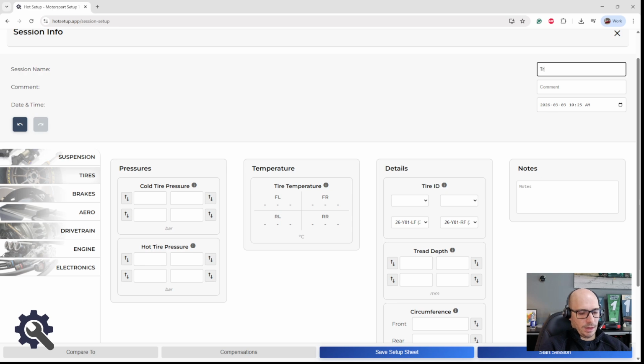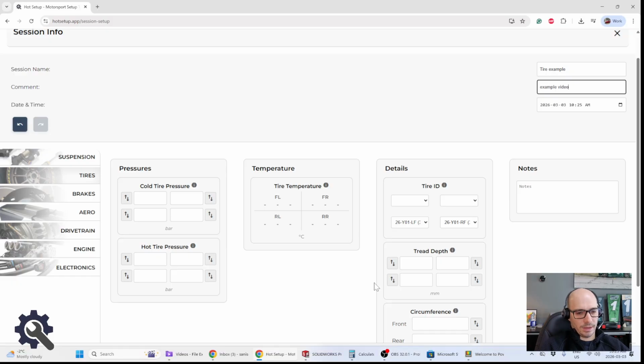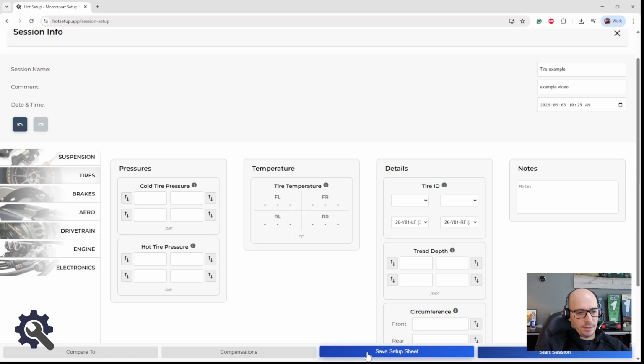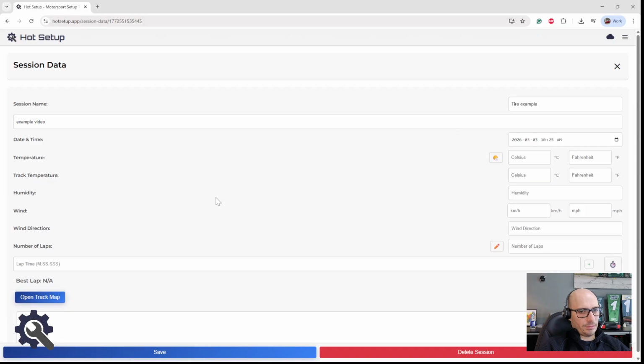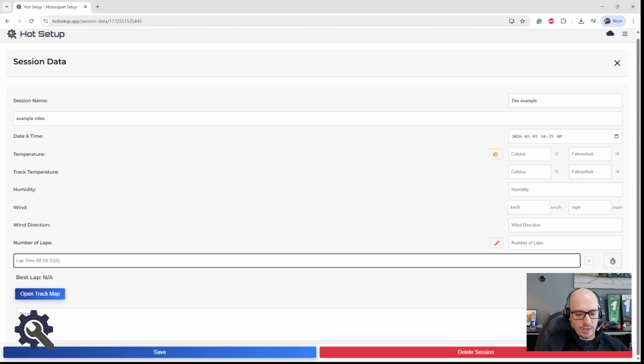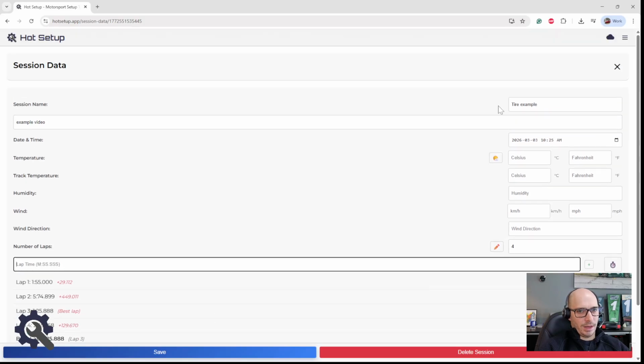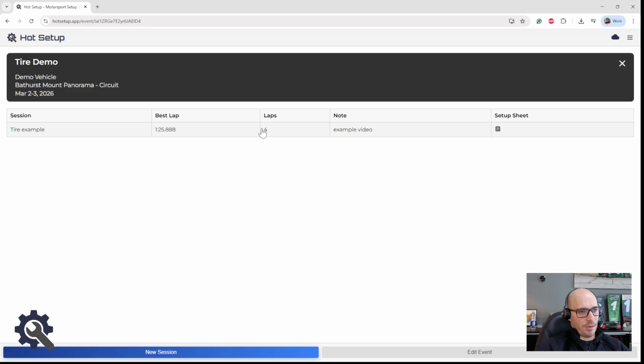And we're just going to name it tire example video, whatever, doesn't matter. So we'll save this setup sheet. We'll go into the session and we'll create a bunch of laps. Doesn't really matter the lap time. I don't know if that's fast for Mount Panorama or not, but whatever. Okay, so we'll save those laps. Now we've done 4 laps at Mount Panorama.